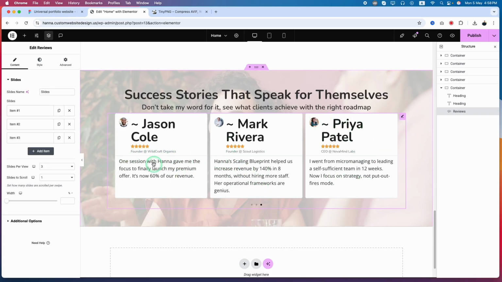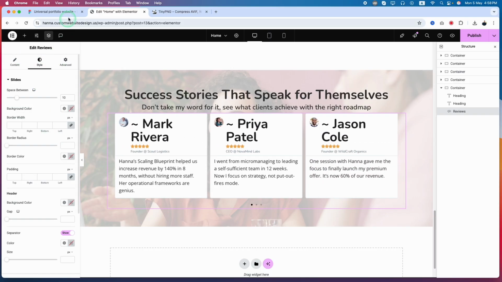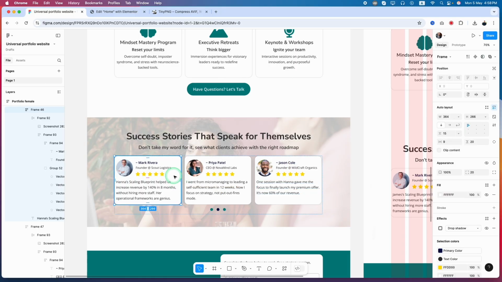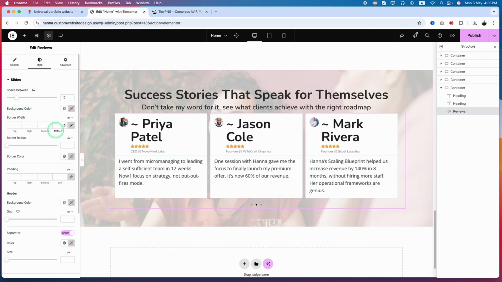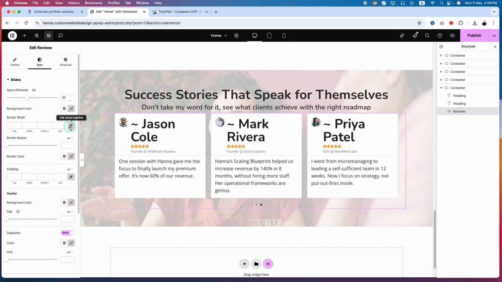Let's fix the design issue. To do that, I go to style. On style, let's find out the space between. So select one of these reviews and press alt and hover over the next review. It's 20. Let's add space between as 20, and border width, let's make it 0.